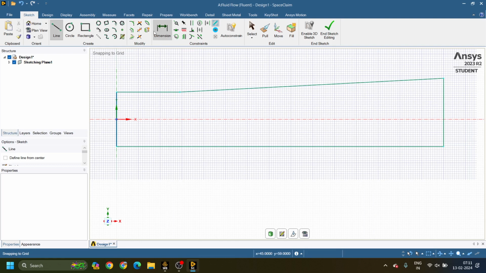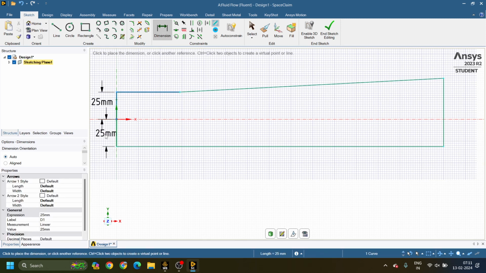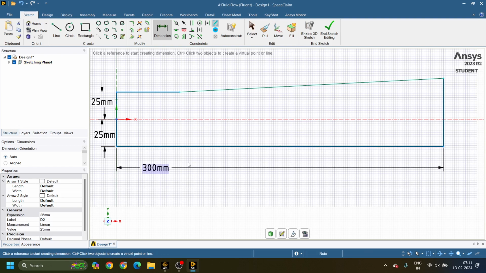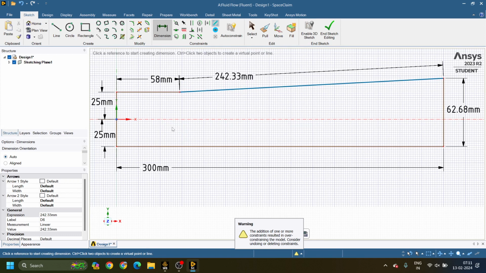Okay, in order to get the angle between these lines, select dimension. Wait, in order to get the different dimensions, press on this dimension icon, select this line. This is 25 mm. Again this is 25 mm. Select this, pull it down, 300 mm. Select this, pull it this side, it will come in the dimension. Select this, pull it like this. Select this, pull it like this, then all the dimensions will come.